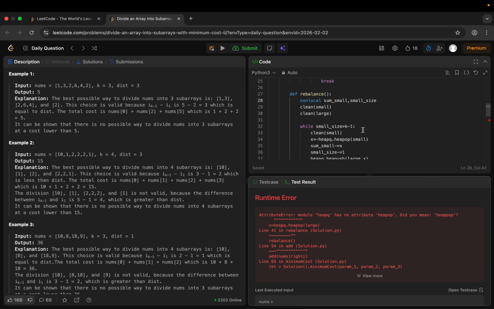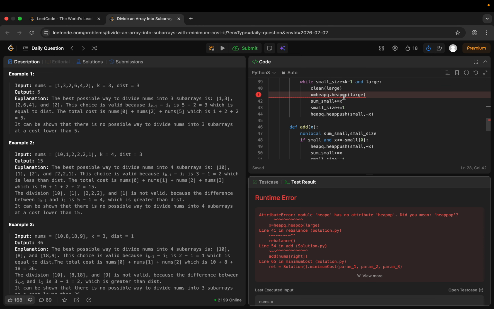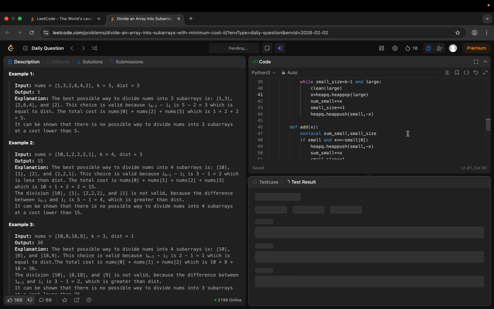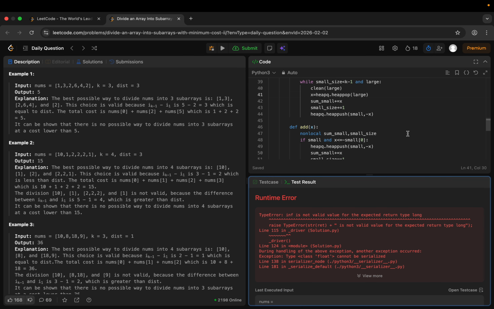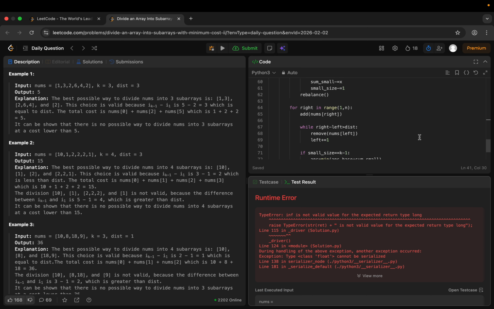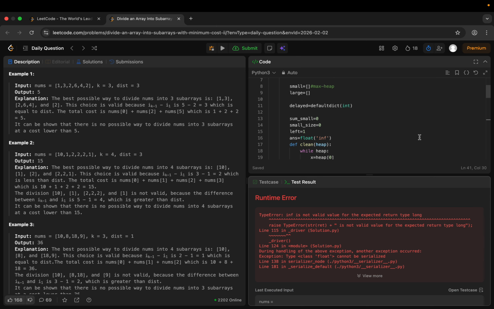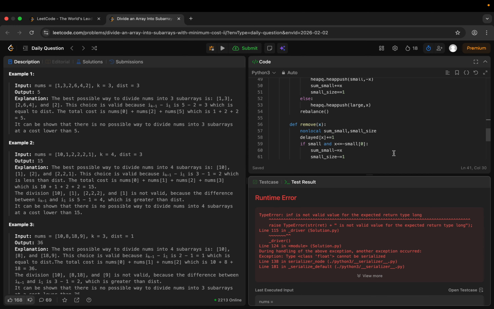Again an issue. Okay, has no attribute heap pop. All the spelling mistakes. It's double p, heap and then pop, the method name. Okay, hope it works this time. No, infinity is also valid for the expected return type long. Didn't get what the type. Infinity is not a valid value for the return type. Okay, where have we written it?